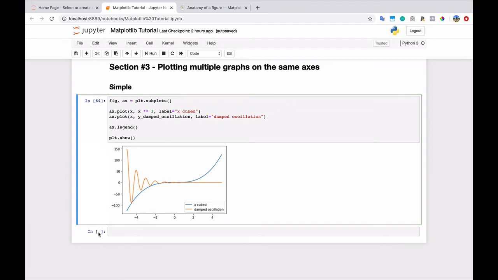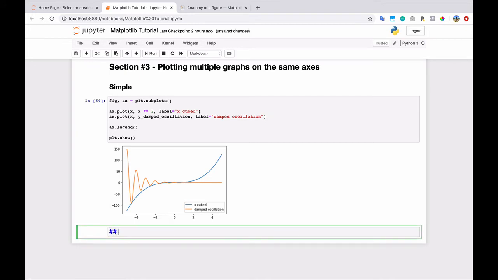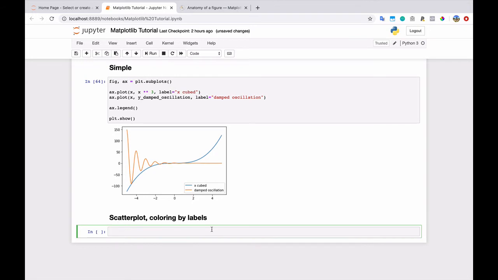Now let's go back to our heart disease data. And let's say that we want to have a scatter plot. So we want to go back to a scatter plot of plotting one numeric variable against another to look for a relationship. But we also want to color by labels. So why might we want to do this?